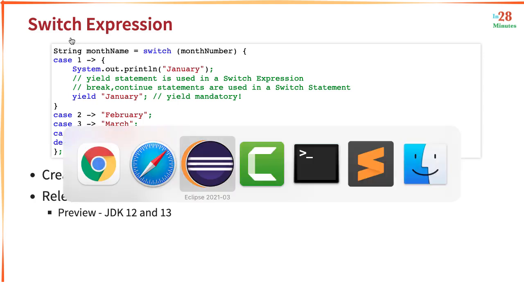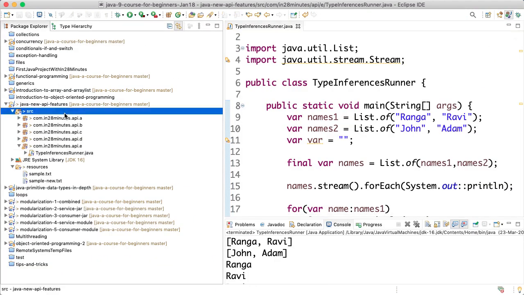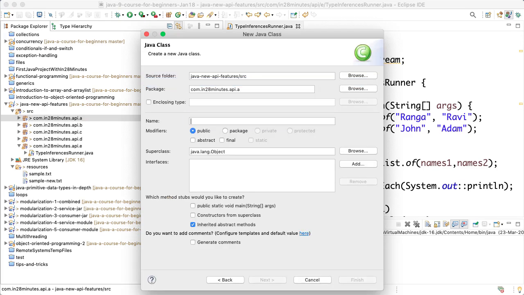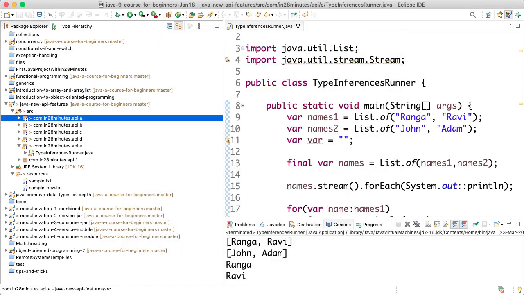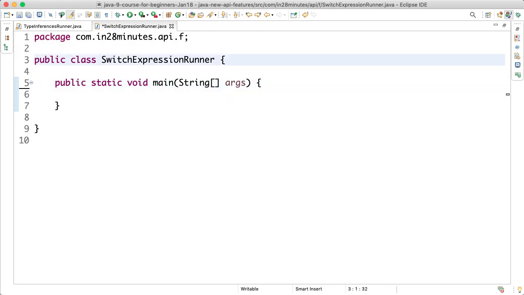Let's look at a couple of examples for switch expressions. Let's go in as usual. Let's create a new class and I'll call this SwitchExpressionRunner, and let's use the package. Let's create a main method and say finish. And let's go ahead and play with it here.